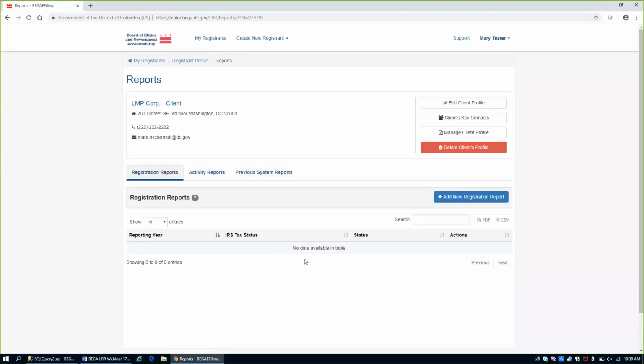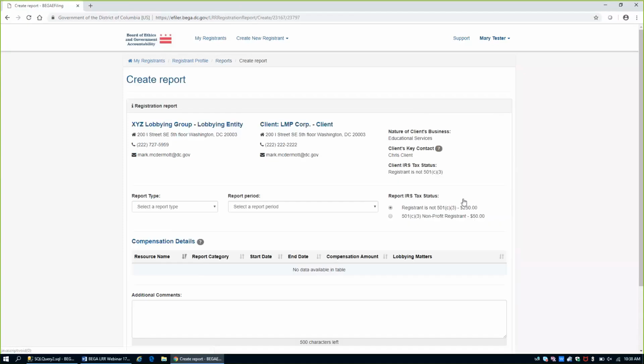Under registration reports, you can see there's no data available because we have not filed the report yet, but if you click Add New Registration Report over here, there will be a checklist. If you missed any information, for instance, the phone number under the entity or a key contact for the client, it will give you a checklist. There's about 15 items on the list. There will be a red X mark next to the piece of information that you failed to put in. It's just a matter of going back and adding that piece of information, coming back and trying to start a new report, and you'll get past that checklist.